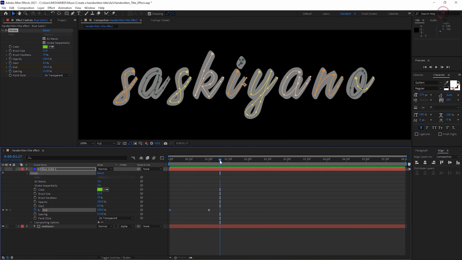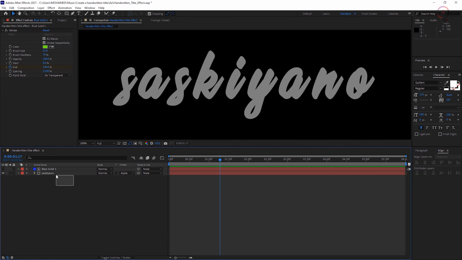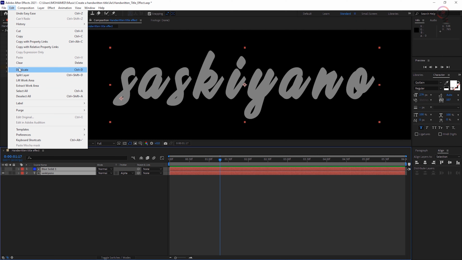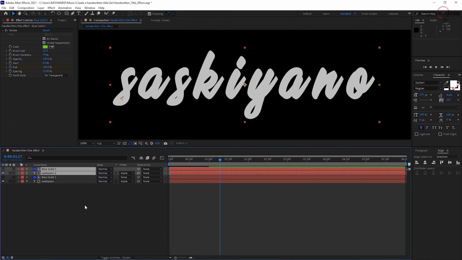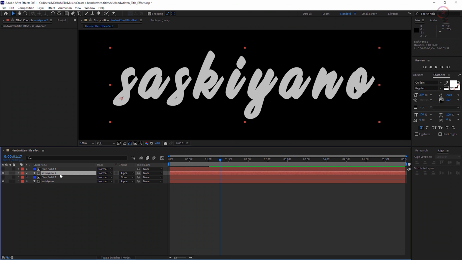To add some flair, you could color the tip of the animated line. This requires duplicating both the solid and type layers. Go to the Edit menu. Duplicate. Or you can press Ctrl+D here on Windows. Or Command+D if you are using Mac OS. And changing the color of the duplicated type layer.